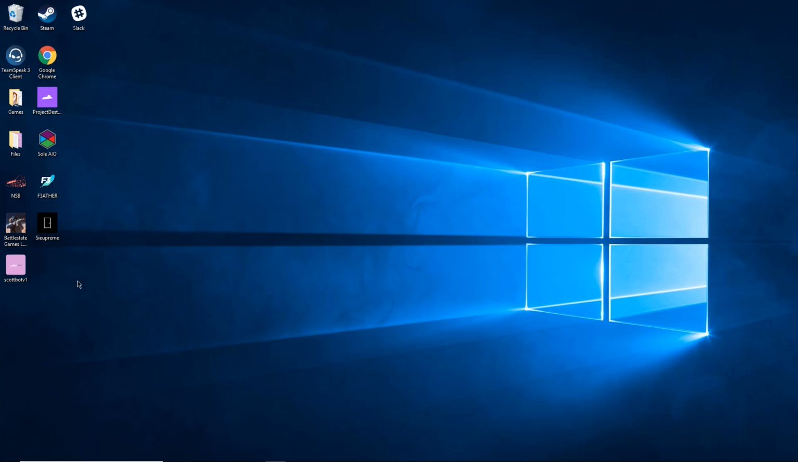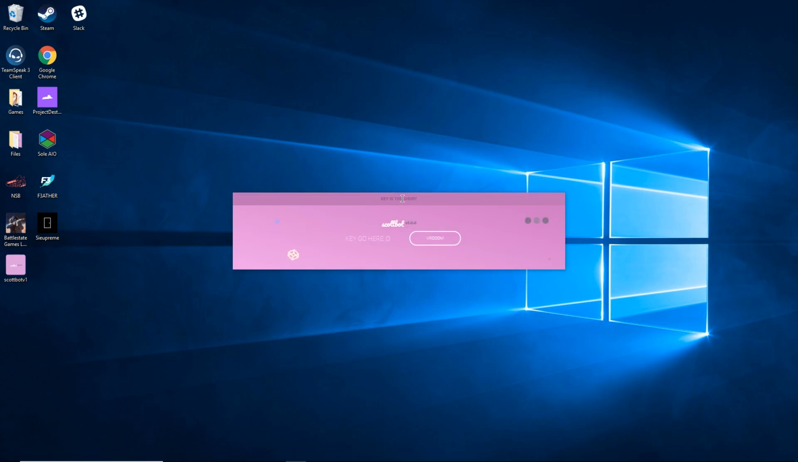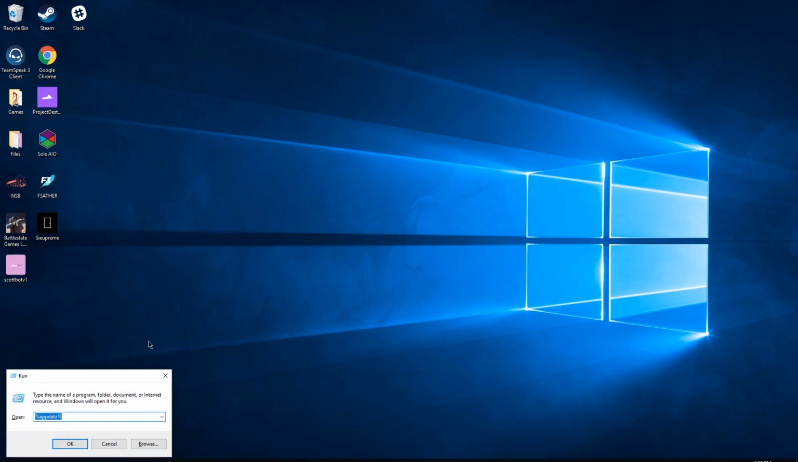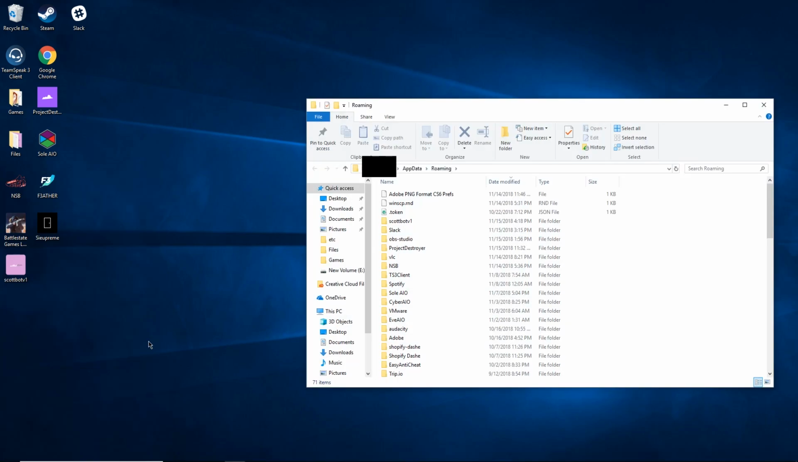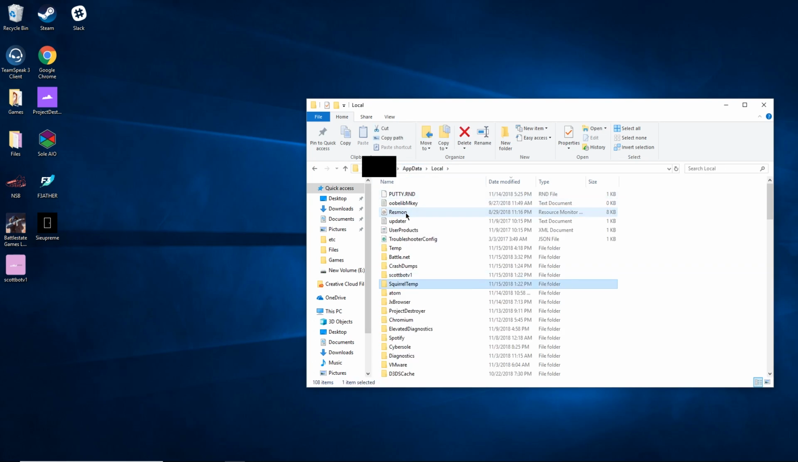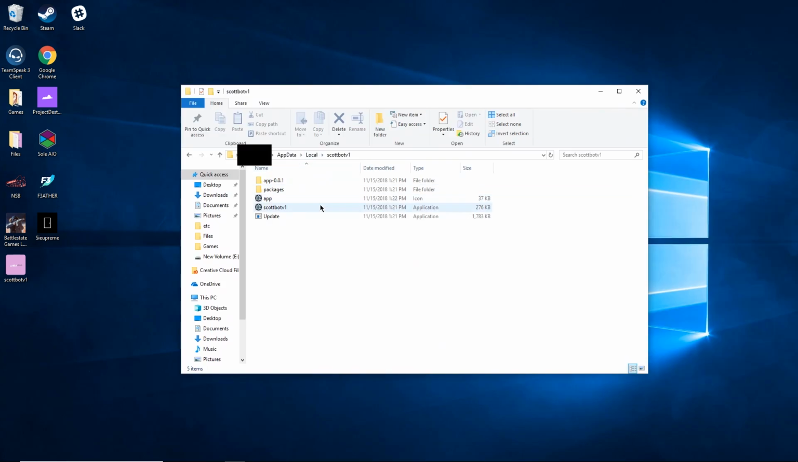After you have it installed, it should launch the bot and look something like this. I'm going to show you how to set up a shortcut for it though. So you're going to want to go to run, %appdata%, go to appdata, local, and look for Scottbotv1. You can also do this by just navigating to this folder.